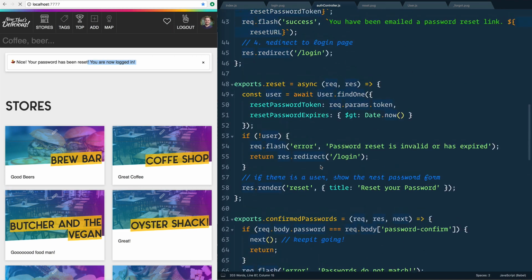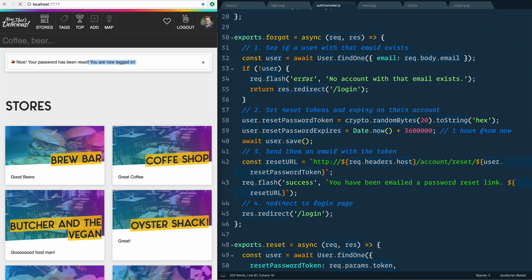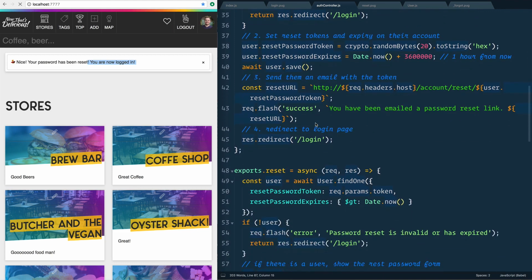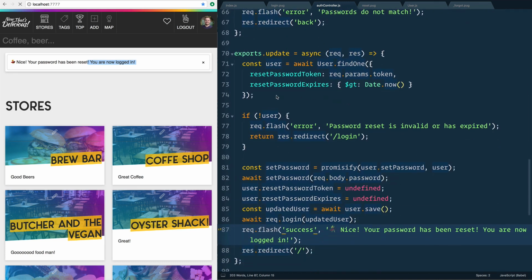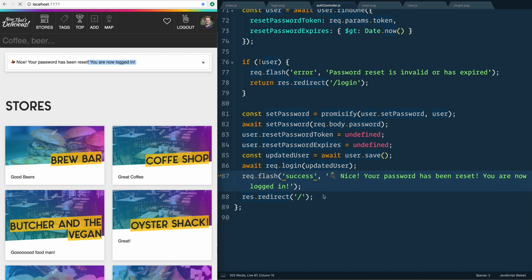There's a whole bunch to it because we first need to find if the user exists and then set a token, and then send them an email, and then actually render out the reset form. And then when they reset the form, we want to confirm that their passwords are the same. And then finally, we want to put the data in their new database and redirect them to the homepage.